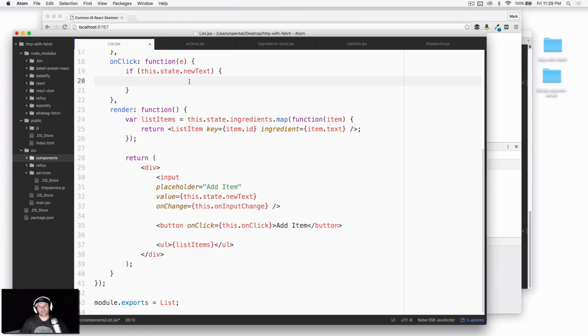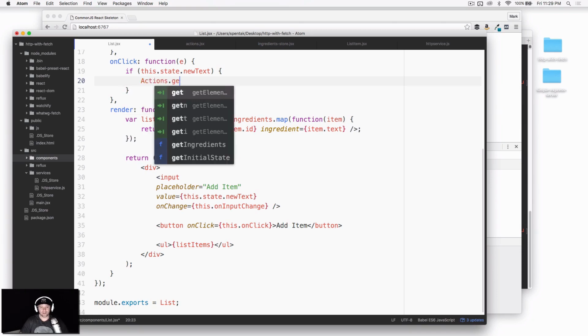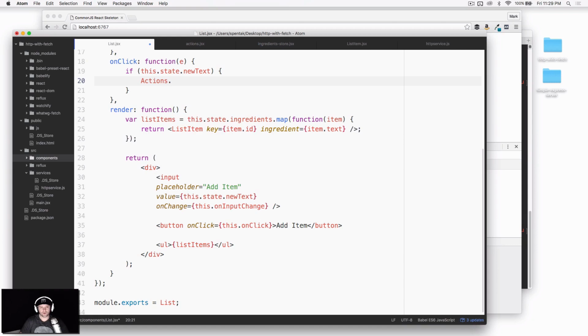So what do you think we should do when the button is clicked? Someone's added an ingredient and they've clicked the button. Who should we talk to next? If you said we need to trigger an action so the store can trigger an action, then you would be correct. So we're going to say actions dot, not getIngredients, postIngredient, right? PostIngredient. And what are we going to post? This dot state dot new text, right? The text from the box, we're going to post it.